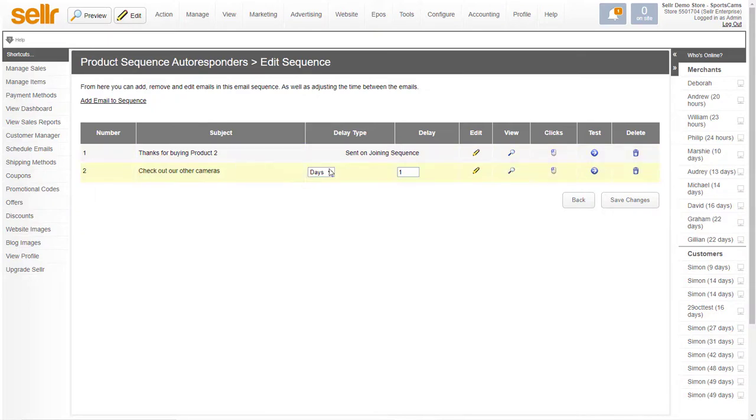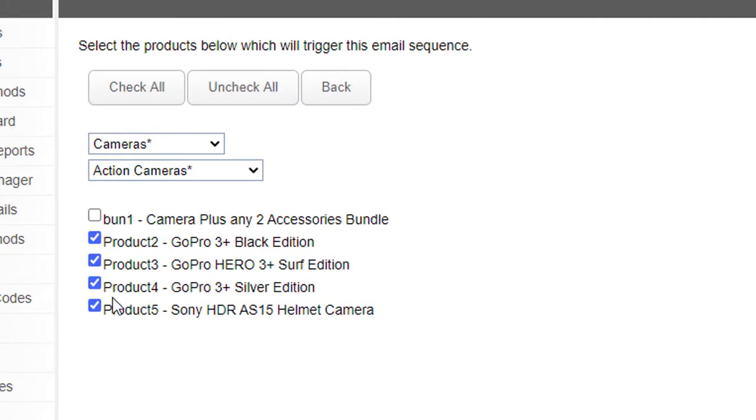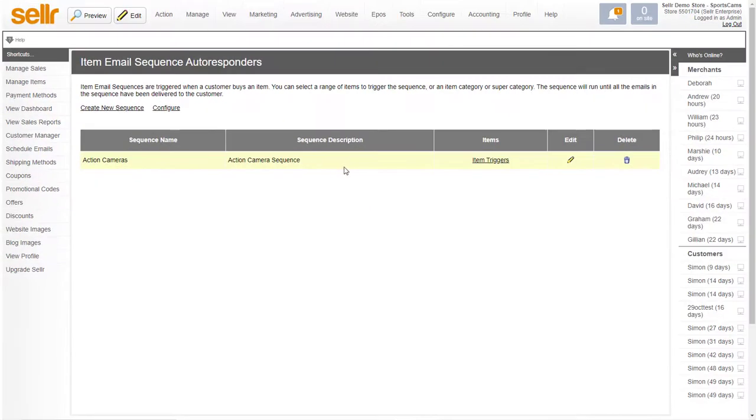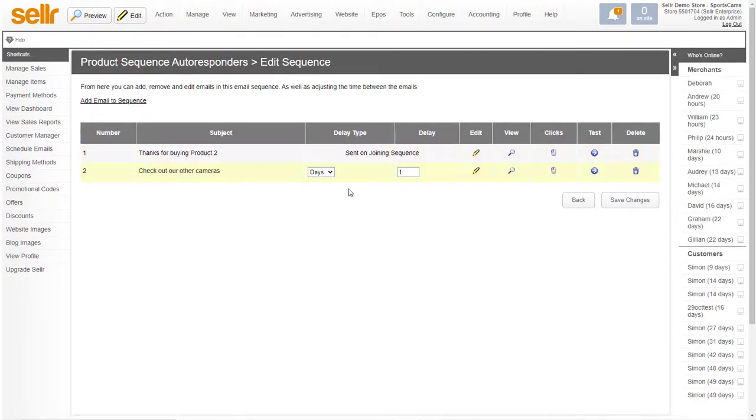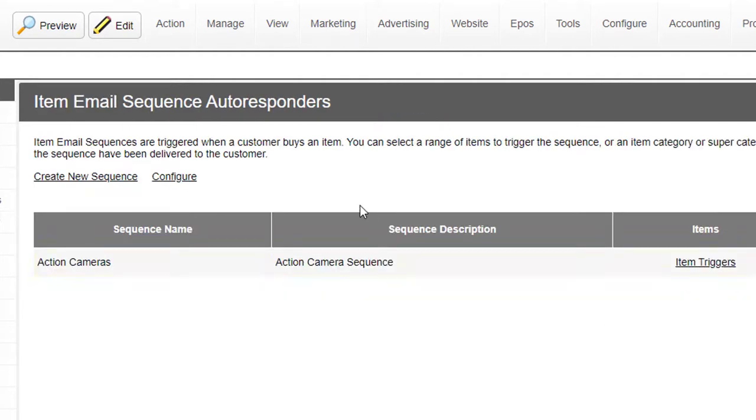Do you know what? I've said product 2, but I selected a whole load of items in the item triggers. So to be correct there, really, I would just have product 2 if that's going to be the trigger. But you see what I mean with this. It's how you decide how you want to set up your emails, whether you want to do it for a group of products or an individual product. You can set up more than one item sequence, so you can have lots of item sequences, one for each product.